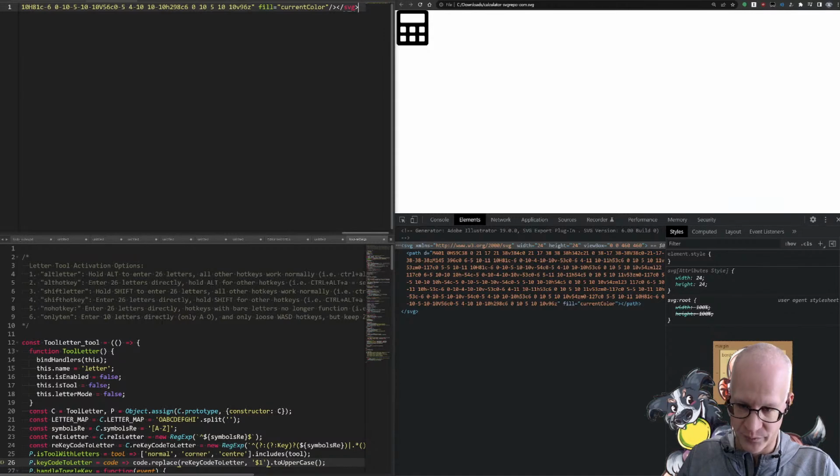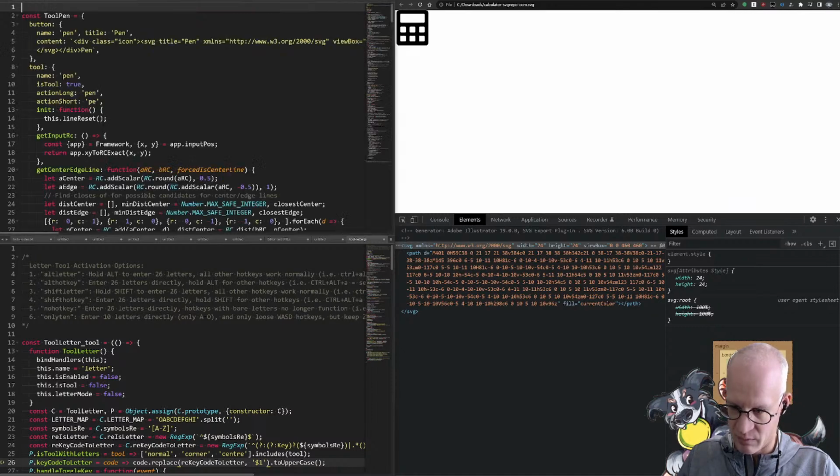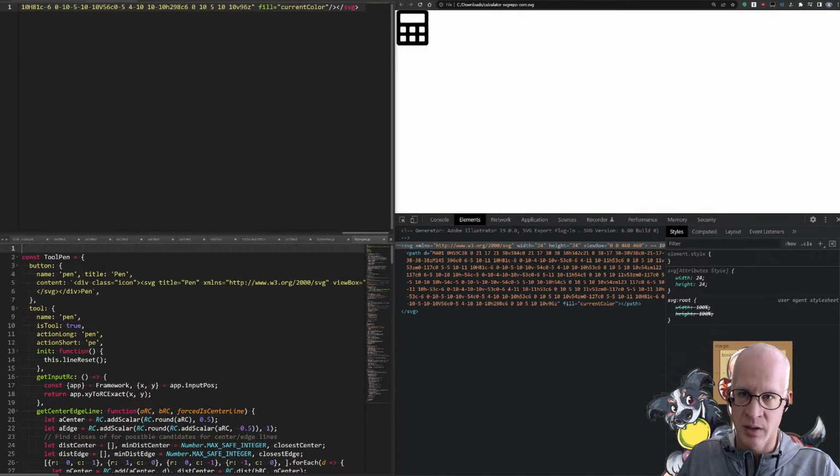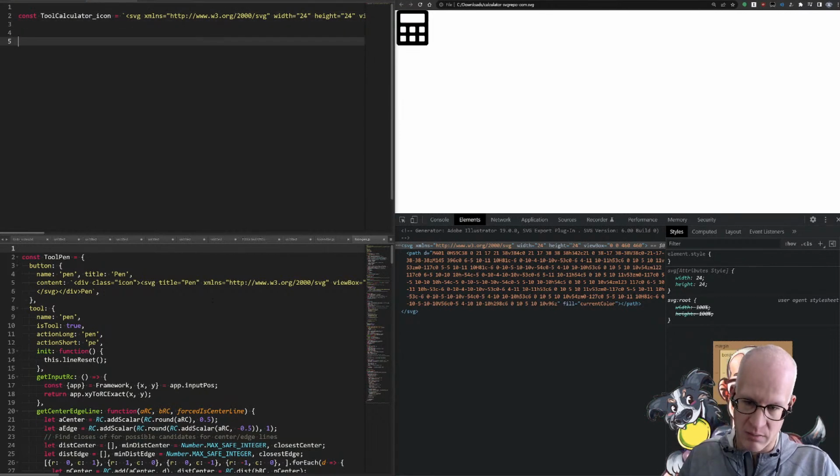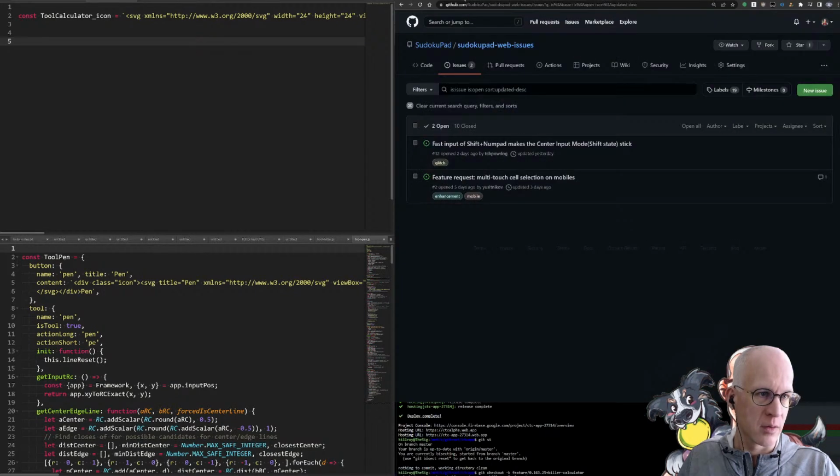All right, so, and I think it's the letter tool. It was the pen tool? No, it was the editor tool where we had an asset at the top. All right, we're just gonna call it const tool calculator icon equals this. All right. And I'd like to actually align the tool template sort of thing more with how the code is in.